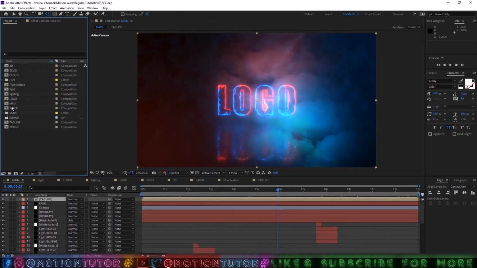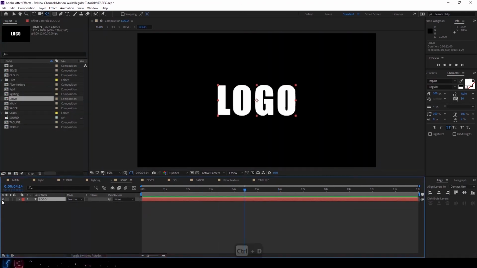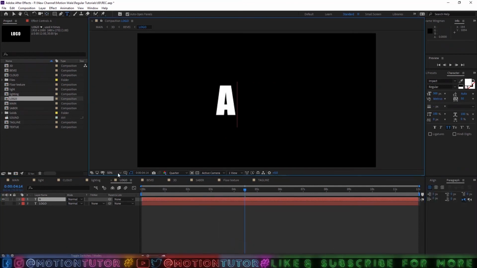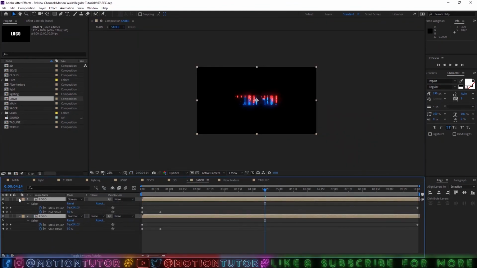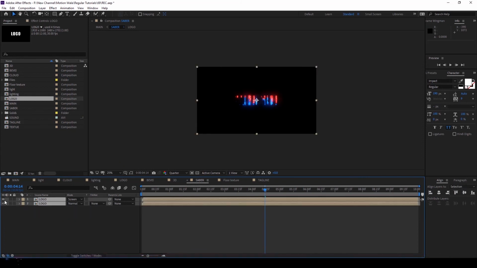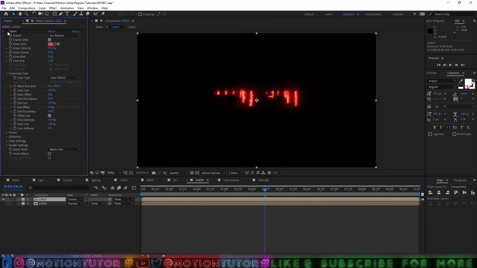So let's very quickly see how we can change it and how we can import our logo. Now I will just duplicate this and change the name here. Here I change the text to motion tutor, and let's now go to the Saber plugin. Here we want to change our mask. For changing the mask, first of all you can disable it: hide one, don't hide the other, and disable this effect as well.